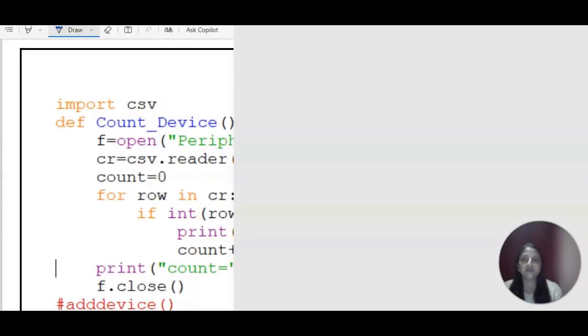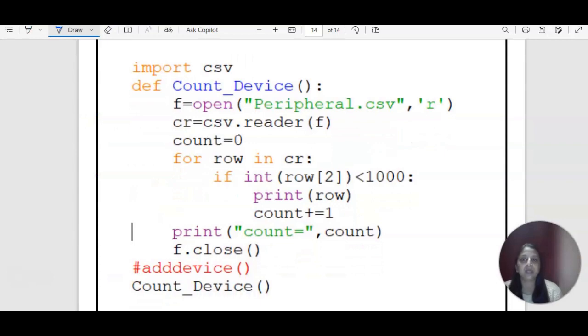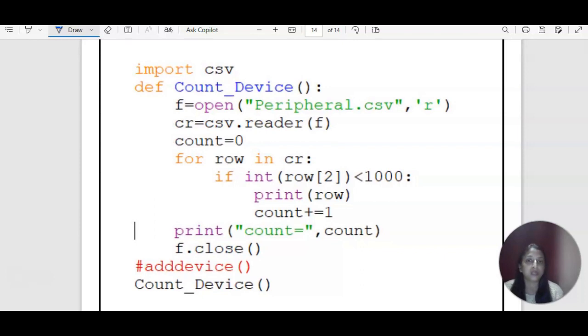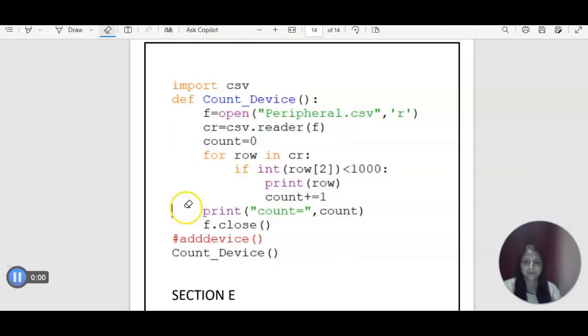So here only, please check it. Now we have import csv, and here you check we have def count_device. This is the name of the function, and you have peripheral.csv in read mode because we want to read the data, right? We want to read it. So we have f here, and then cr is equal to csv.reader(f). So f is the file handle and reader is a function of the csv module.